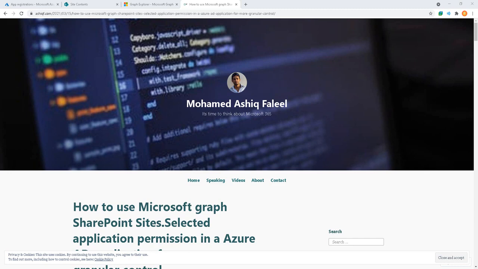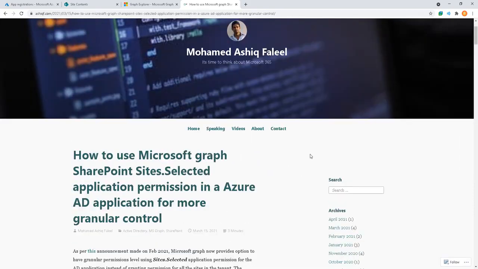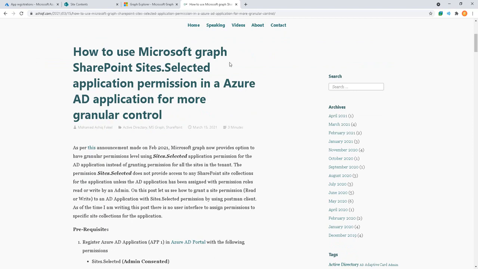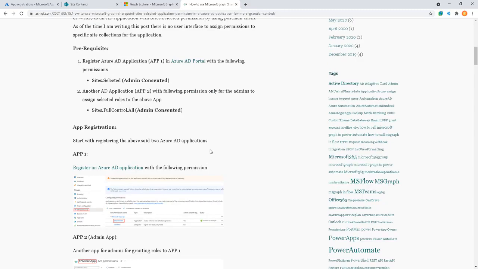Today I want to take a look at how to use the Sites.Selected permission for Graph API calls to one SharePoint site, and we're going to be making those calls from AngularJS. Here we are looking at a blog post from Mohammed that talks a little bit about the Sites.Selected permission. This is a scoping down for granular permissions to a given SharePoint site, or potentially more than one.